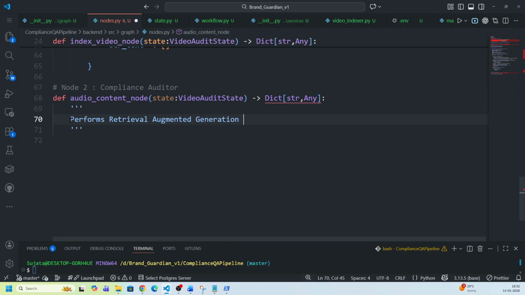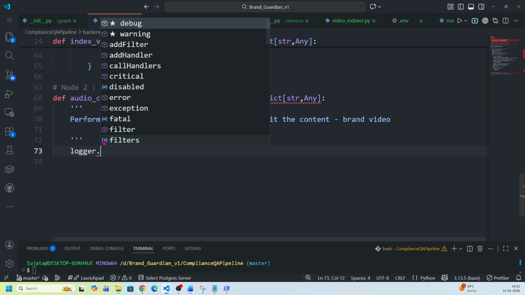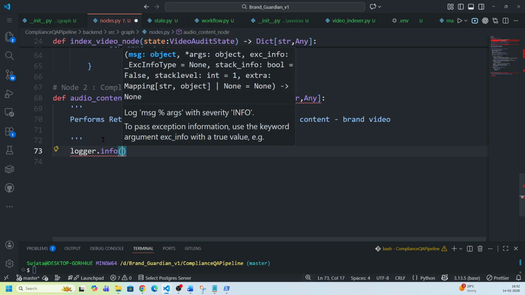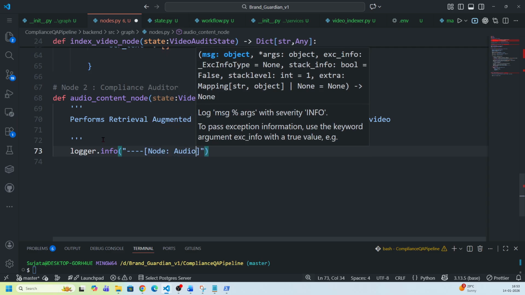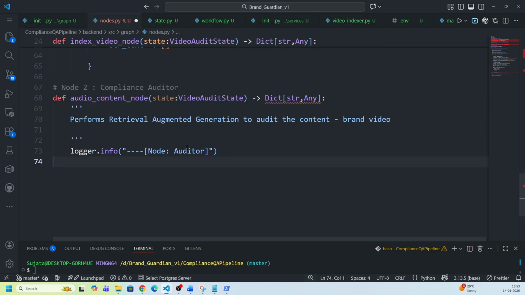This node performs retrieval augmented generation to audit the content, which is nothing but the brand video. Let us now write logger.info. In logger.info, firstly I'll pass node auditor, which suggests that the auditor node is now working from here. It will say that auditor node querying the knowledge base and LLM. All right, this looks good.